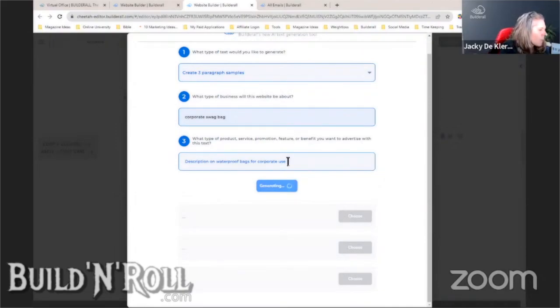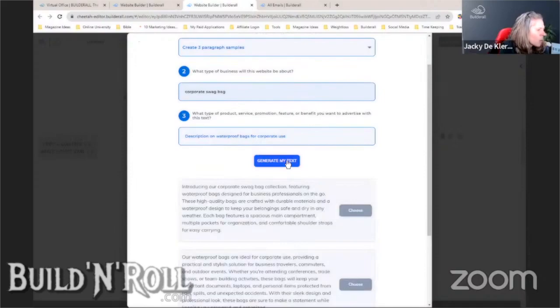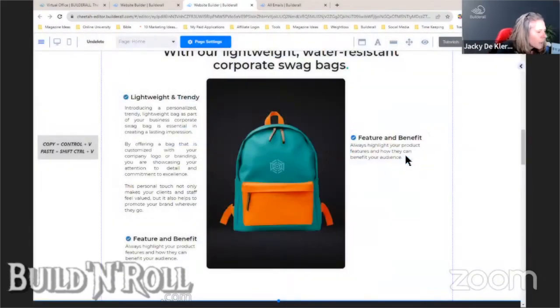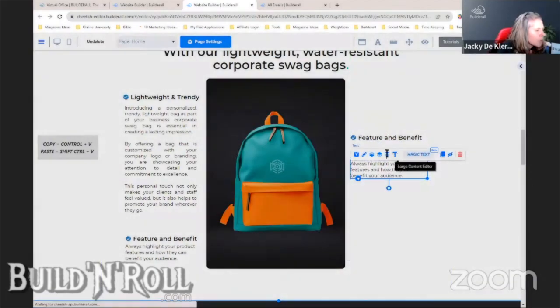A corporate swag bag collection featuring waterproof bags designed for professionals on the go. There we go. Very beautiful. We're going to just grab that. I'm going to click off, and now we can go back here, and I'm just going to stretch that a little bit. Go to the text.